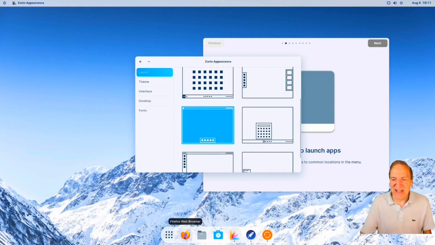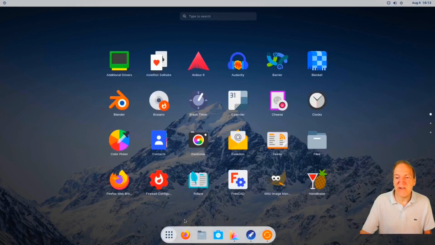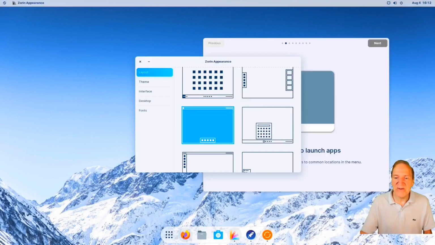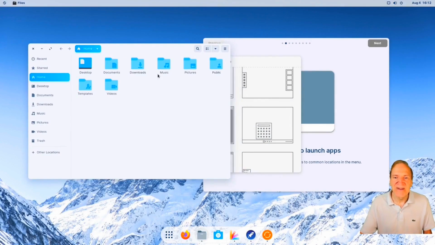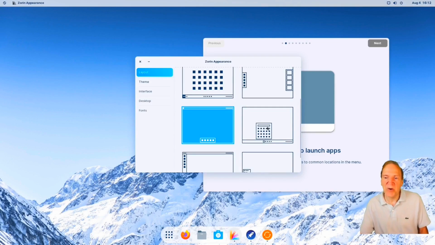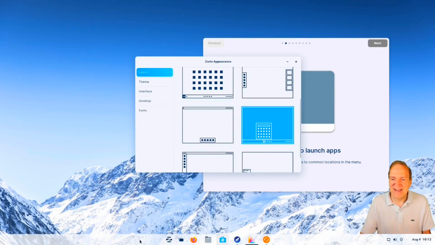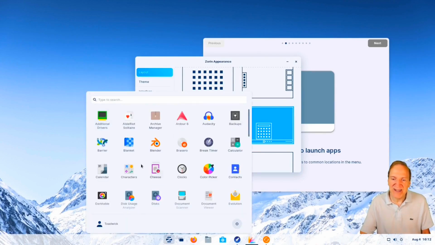All right, and then here we got our Mac style. We got our panel at the bottom, and then again, we got a full screen menu. So I like that, our launcher. And then here's our file manager. So we'll open that up and take a look at it here. And I believe that's our GNOME files. And then here's another style. This one looks kind of interesting. It's got the Windows 11-ish look. And our launcher, though, is different.